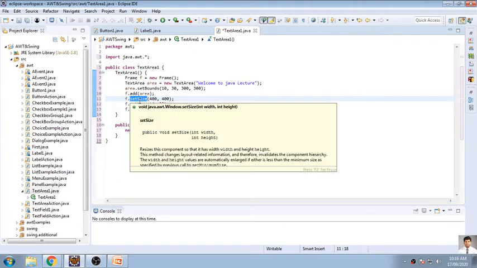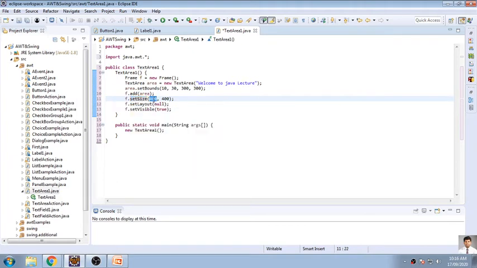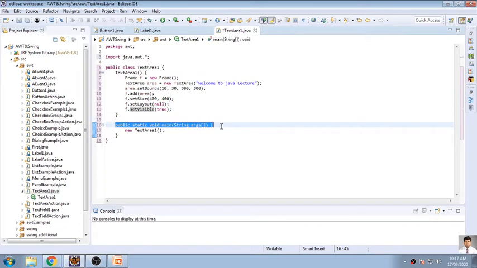So set size is the name of the function that will be setting the size of the frame, 400 by 400. I don't want any layout to be displayed here. So I'm giving a null value to the set layout function, and then set visible. I want to display this text area on a screen, so I have given a parameter true. I can write everything into my public static void main, but whenever you want to do some initialization, it is always preferred to go for a constructor.